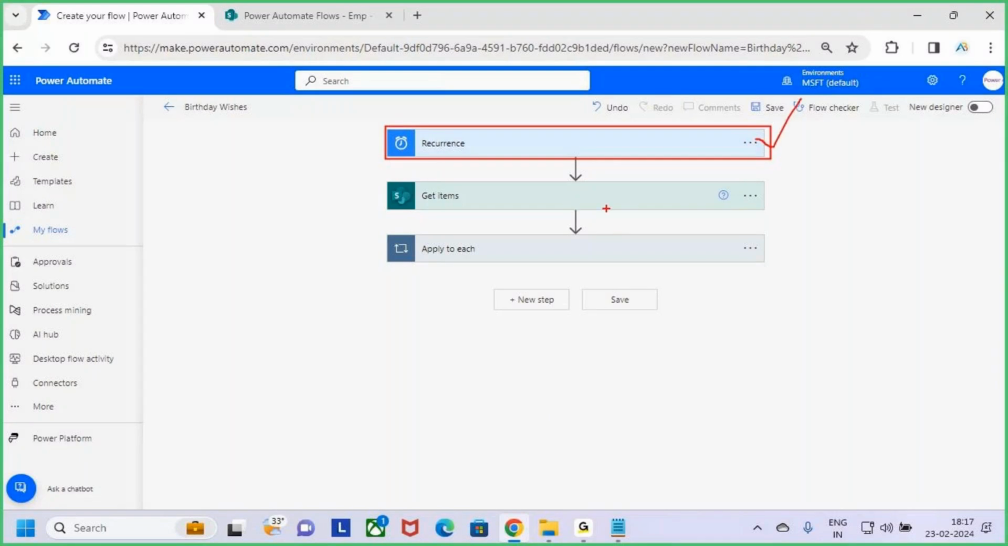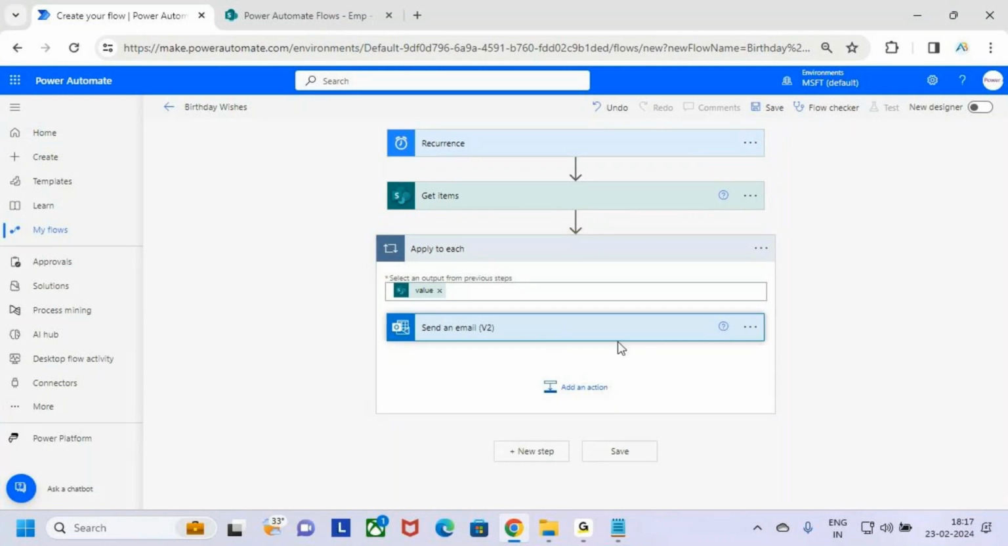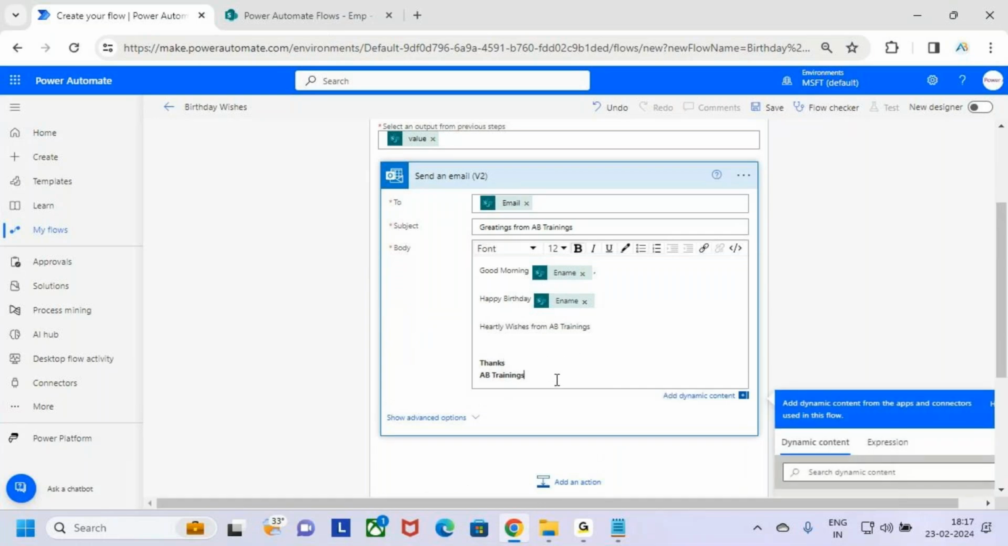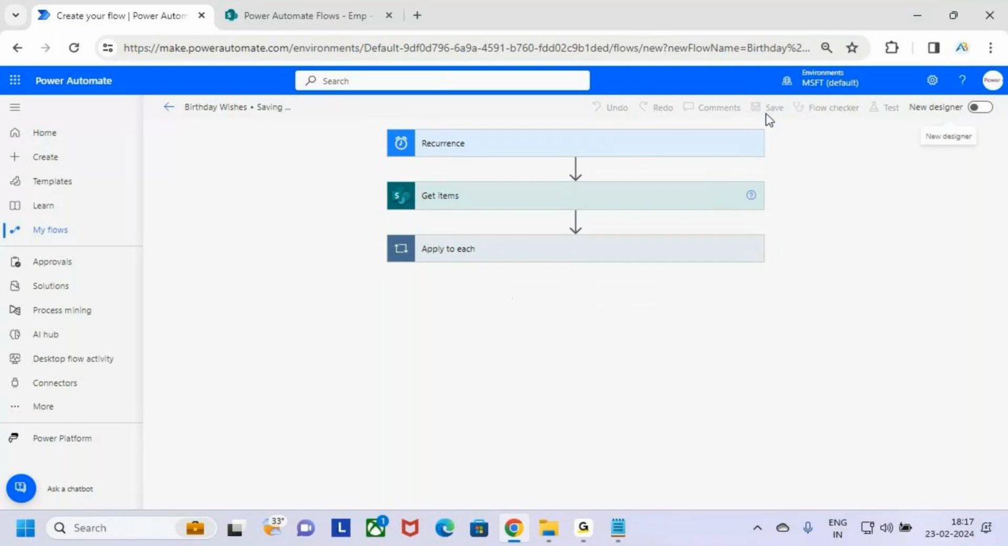Next, step 2, action. What's the action I'm doing here? Taking the data from the SharePoint list. Go to the SharePoint and get the data in the SharePoint list, EMP list. Next, once after getting the data, go and send the email to the employees. So whoever is there, for the employees, I want to go and send some birthday wishes. Now just go and click on save.